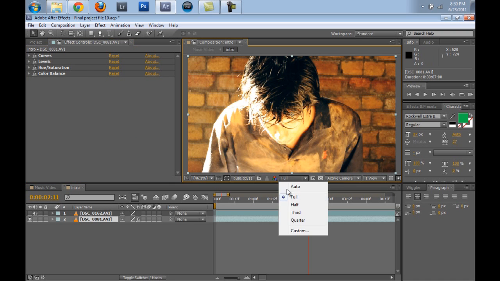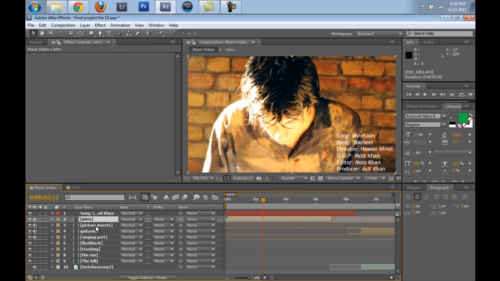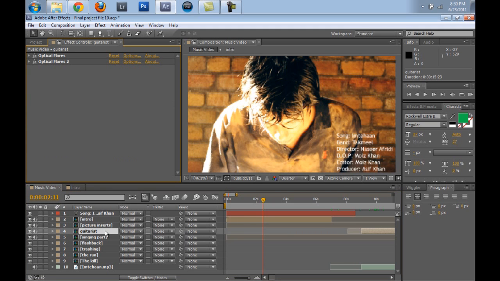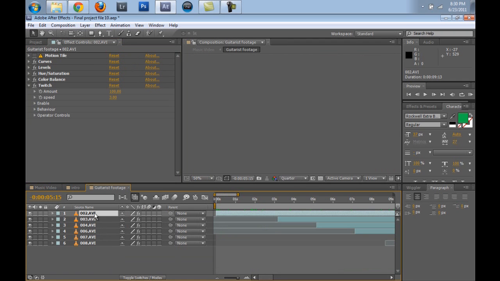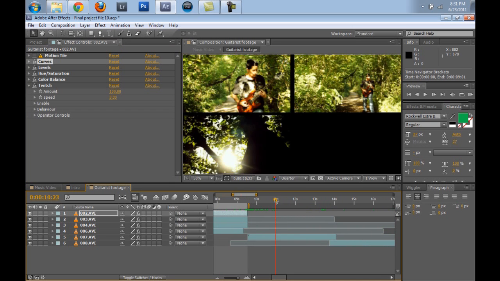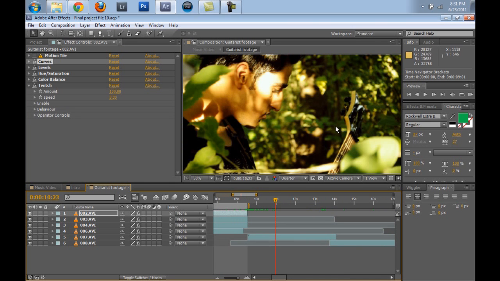Moving on, let's drop down the quality. Moving on, I did the same for the picture inserts. For the guitarist, let's get on to the guitarist part. Let's try the one that's bigger. Yeah, over here. There was a lot of green in it.